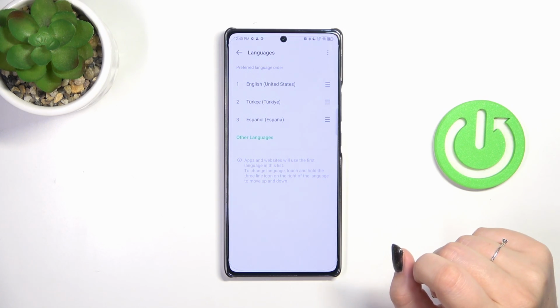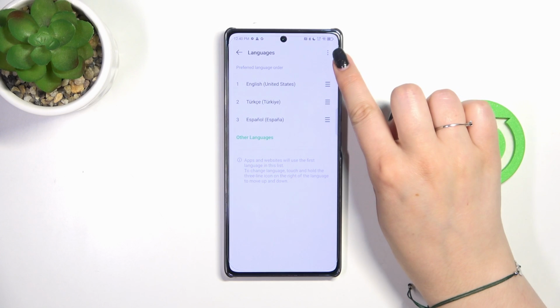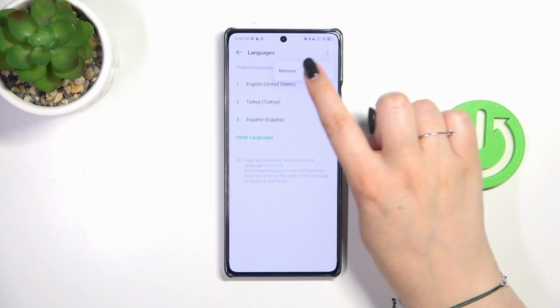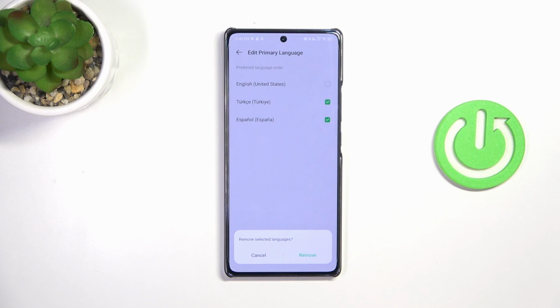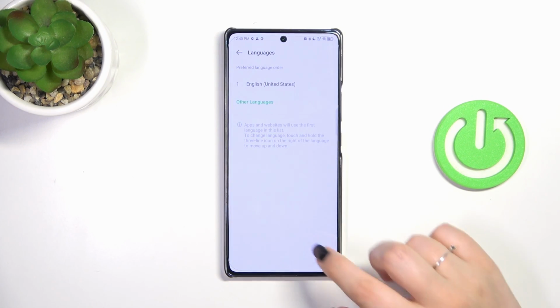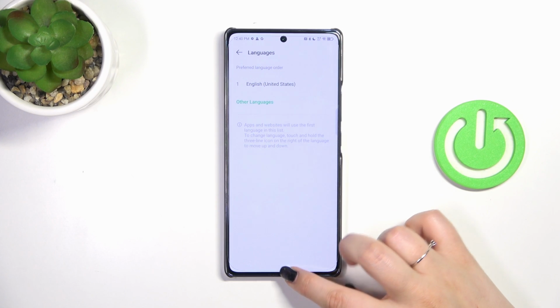If you want to, you can also remove the languages from this list. Just tap on the three dots icon in the right upper corner and tap on remove. Now we can mark the languages and tap on remove again. And as you can see, we've got only English left, or any other language, of course.